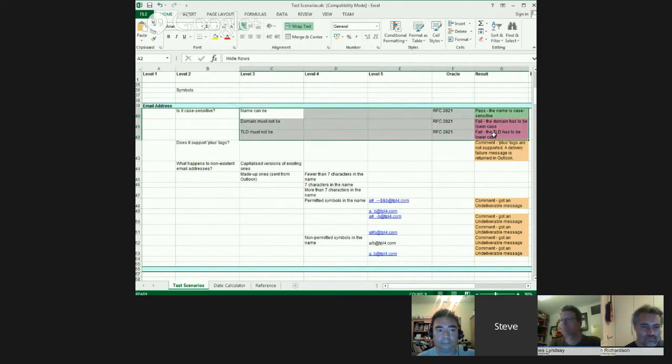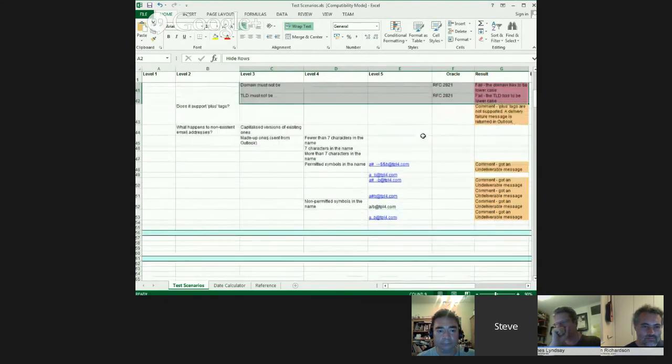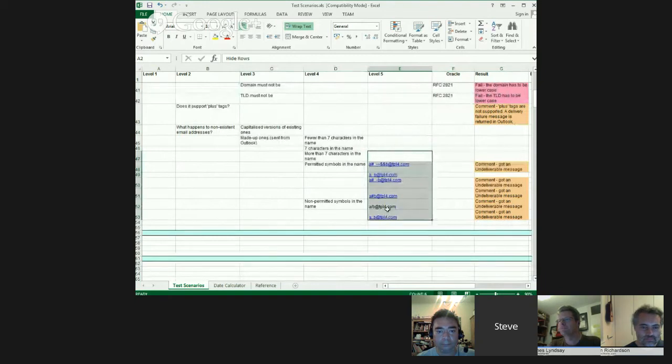These were the tests I described earlier, and we had the failures where the domain and TLD have to be lowercase, which shouldn't be the case. And then down here, these tests were where I was trying all various symbols. So I took all of those permitted symbols, and most of them were undeliverable.